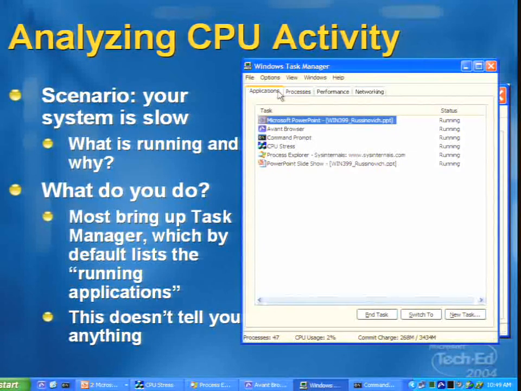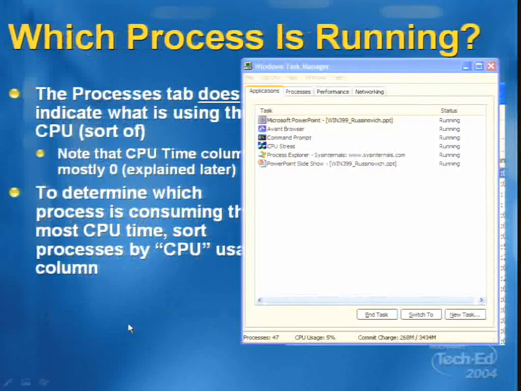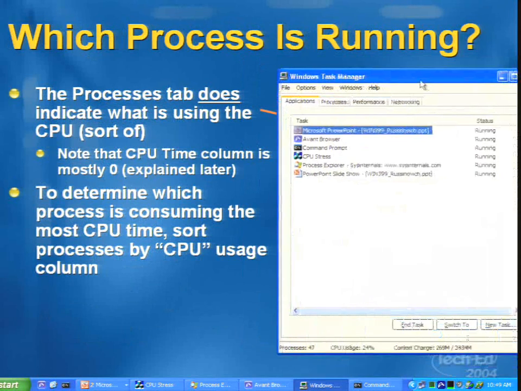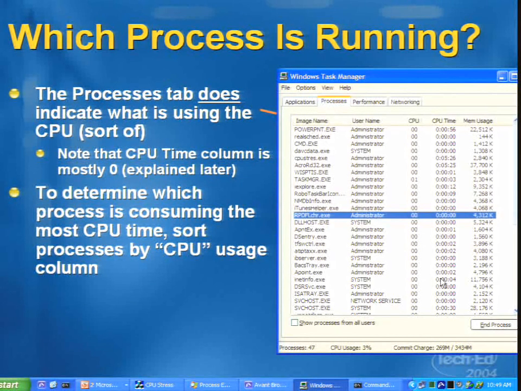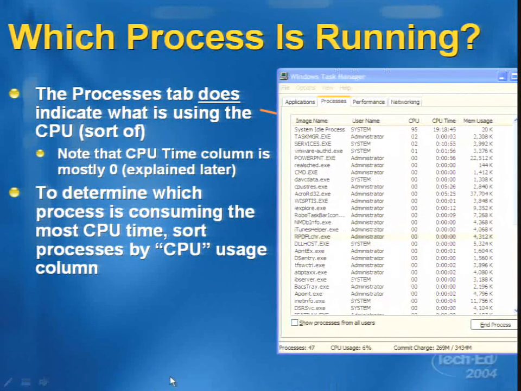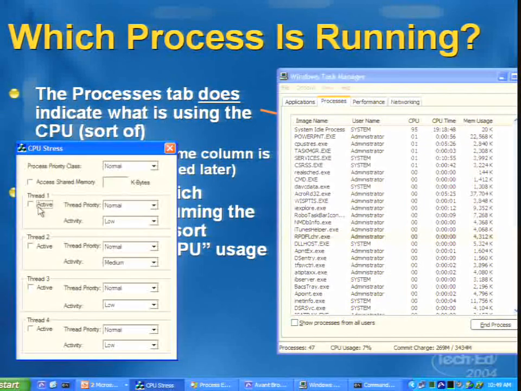It shows you a number of apps that are running on my system, and it says that they're running. But that doesn't really tell me what's making my system run slowly. So what you'll probably do next is go to the Process tab, and that will show you the processes that are running on your system and that are consuming CPU. There's this nice CPU column here, which you'll typically sort by to see what's hogging your CPU. Let me go ahead and create something that's going to start using CPU so we can actually see this.